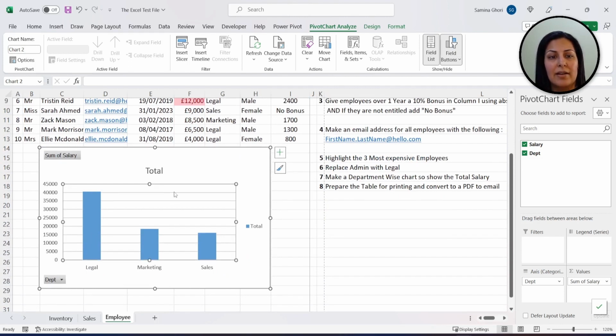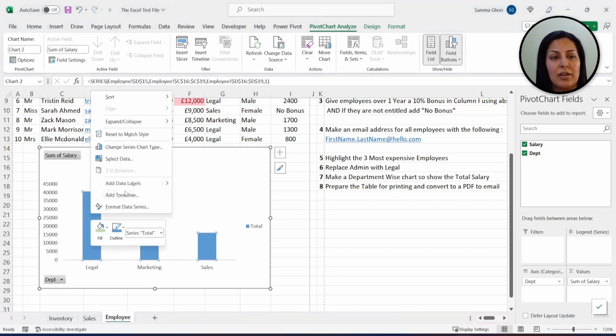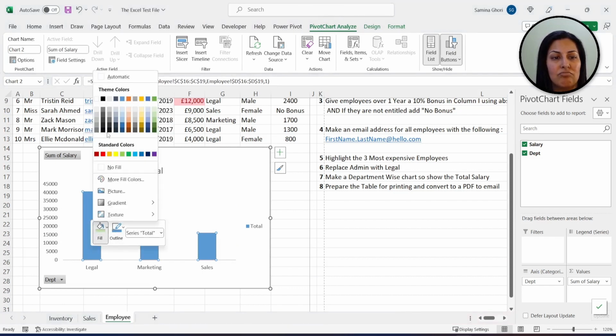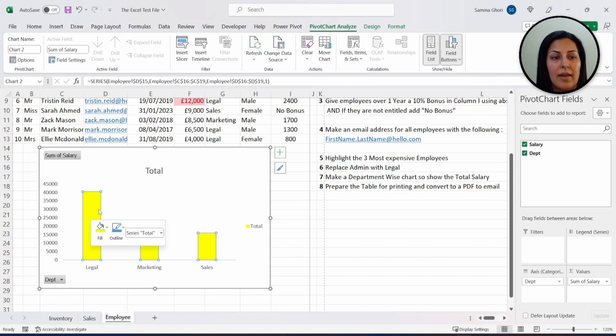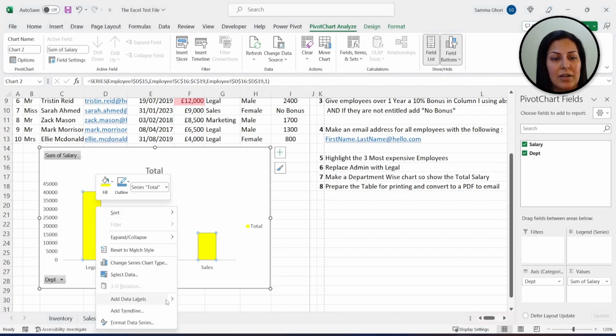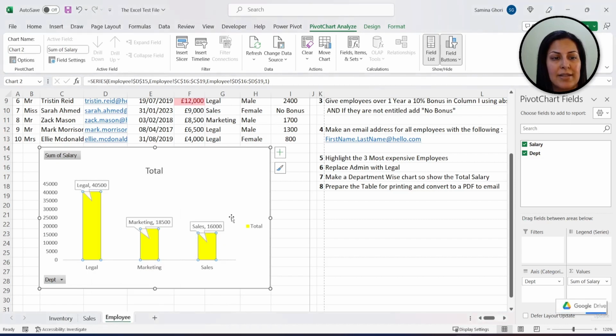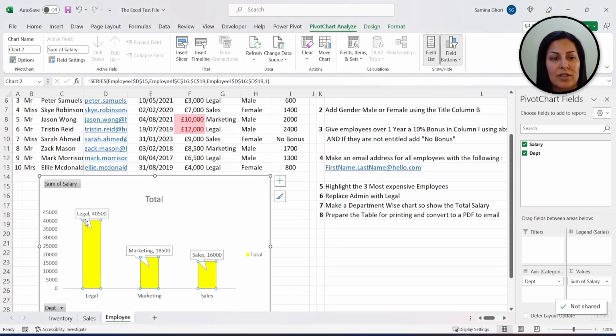So we can change this a little bit. We can delete these. We can change the colors to yellow. And we could also do things like showing the data labels. So we can have, let's say, data callout, and it gives you the department, legal, marketing, etc.